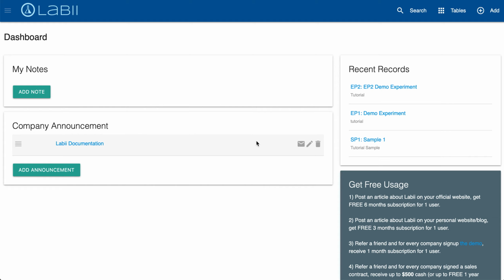Labie helps you document, manage, and interpret research data. Today, I'm going to show you how to add a record. And a record in Labie can be an experiment, a protocol, or a sample, etc.